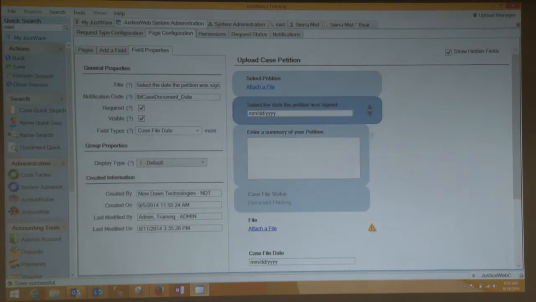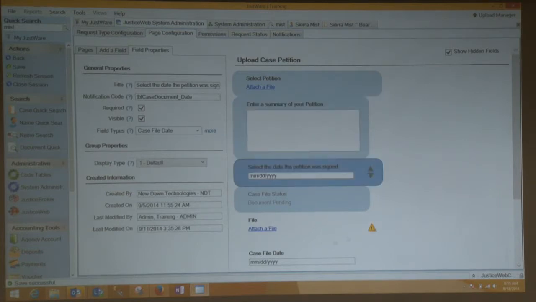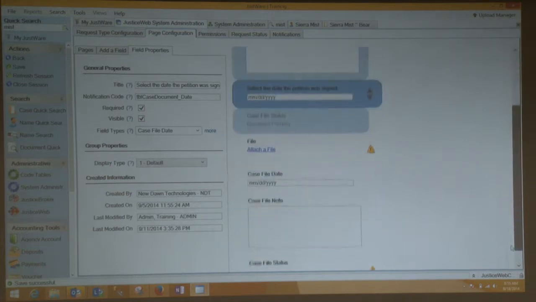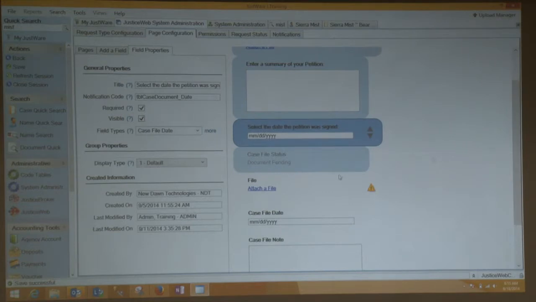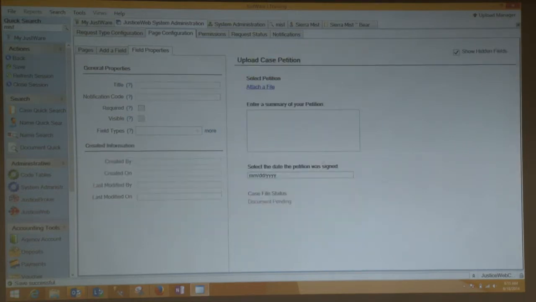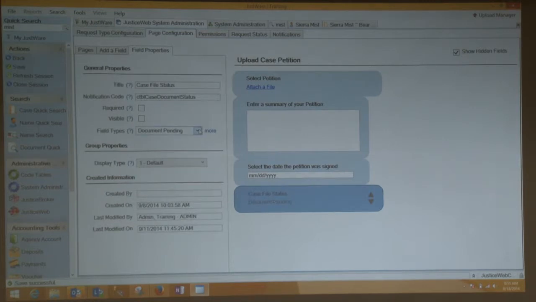You can move those elements around. So that's what I did. And then we got the notes field, and I relabeled that. And then we have a case file status. And with the case file status, that's your document status, right? And with this document status, I've got it set to document pending. And I don't have it visible. That's why it didn't show up on the form.